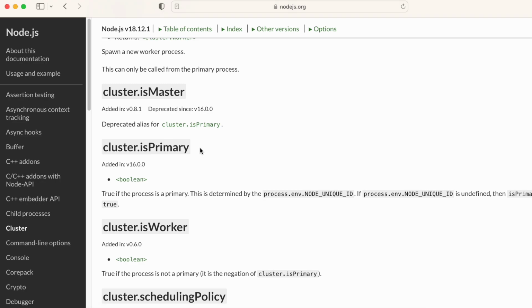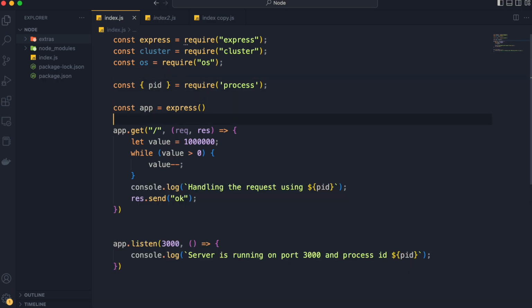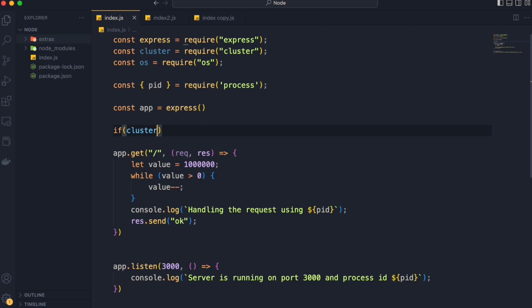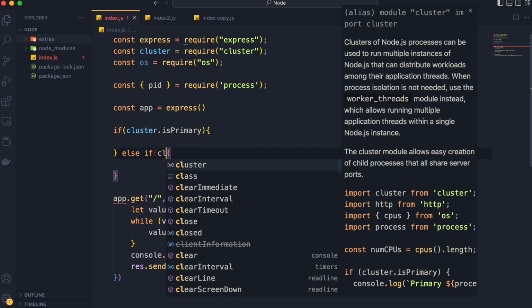If you're using Node version 16 or later, we have to check cluster.isPrimary. Otherwise, you have to check cluster.isMaster. Since cluster.isMaster is deprecated after version 16, and I am using Node version 18.12.1, I am going to use cluster.isPrimary, which returns true if the process is primary, and we will use cluster.isWorker, which returns true if the process is not primary.